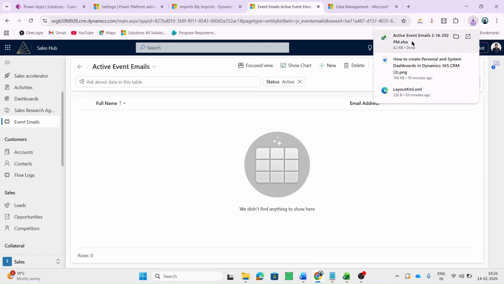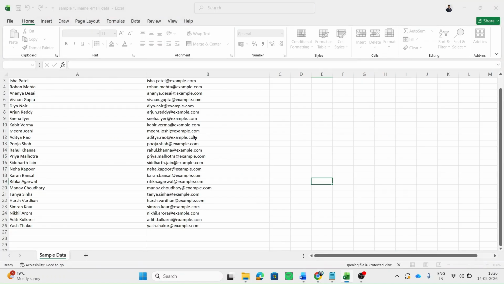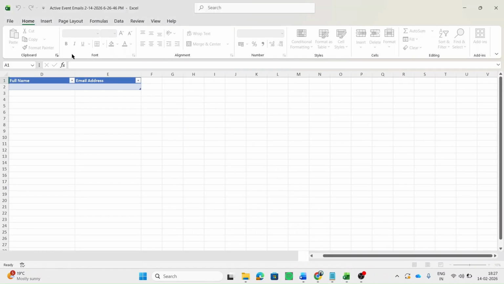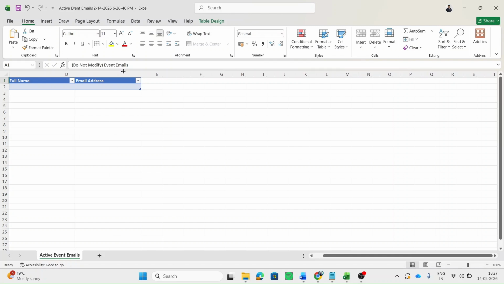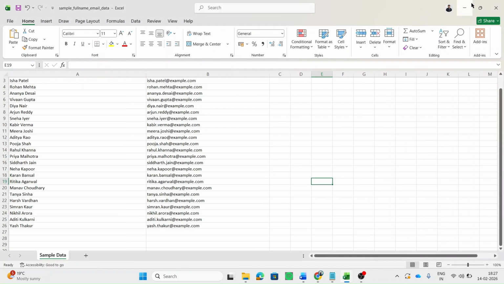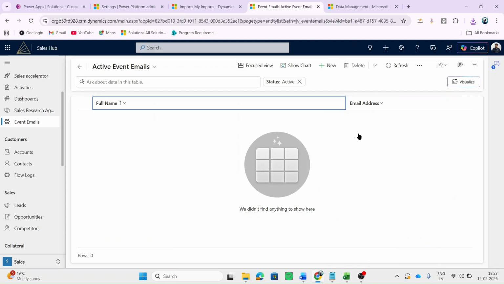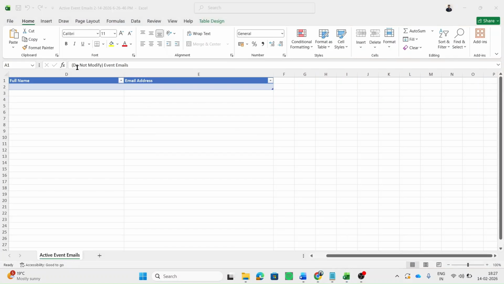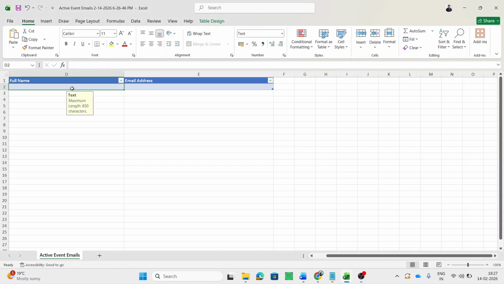And now as you can see, this is downloaded. Let me just open it up. Great. It has opened the format file for me, and as you can see, I have the full name and the email address, because it has downloaded the layout of this particular view for me, right? Which has full name and email address as the two columns. And if I select here, I'll be able to see that it is showing the type as text, and for the email address also it is showing the type as text.